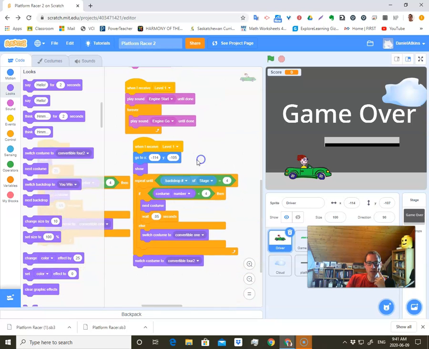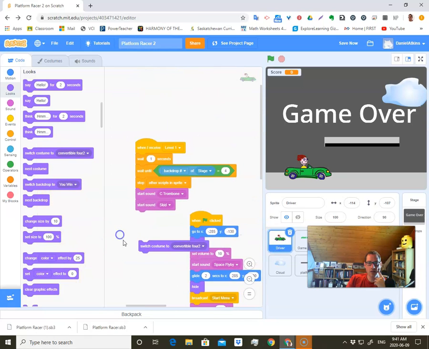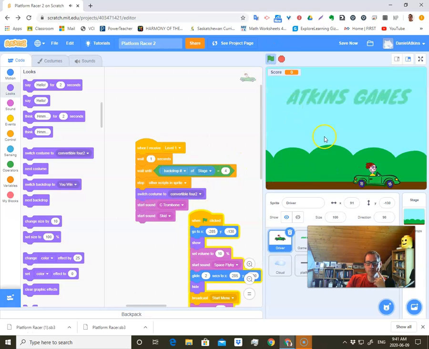So instead of making this really complicated, I am going to, oh yeah, so that's when the backdrop equals 4. So I'm going to change costume up there, and that should be fine. Atkins Games.